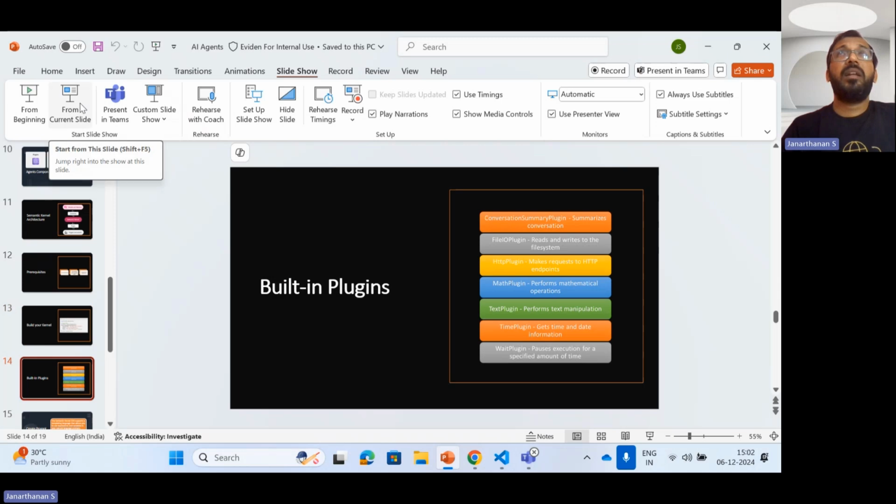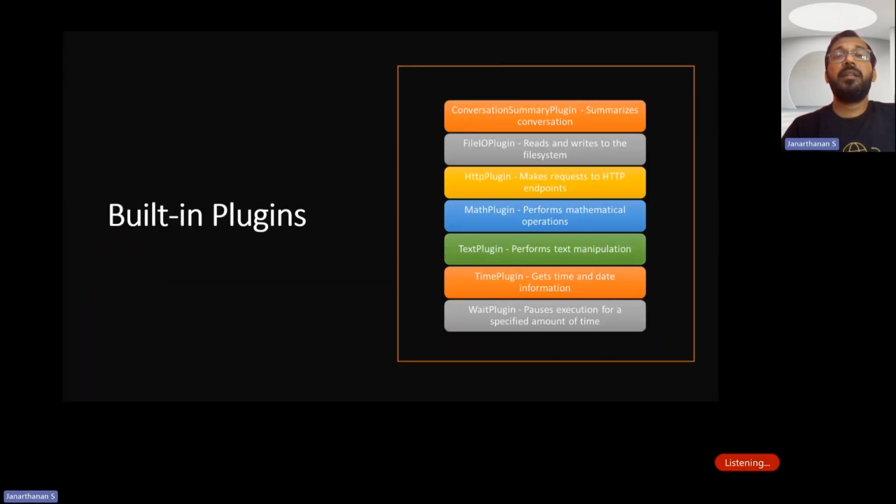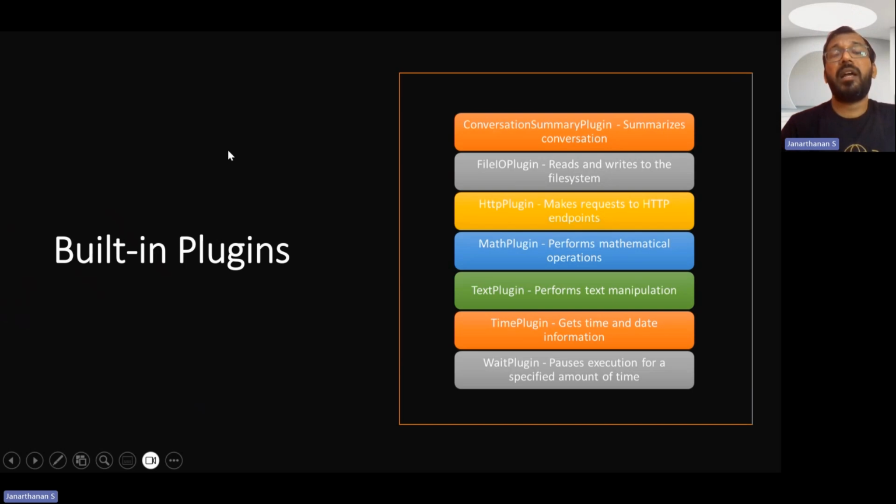After we build the kernel object with a very simple use case, let's see what built-in plugins are available related to your Semantic Kernel. So we have built-in plugins. There are several types of plugins available, like the conversation summary plugin, file IO plugin, HTTP plugin, math plugin, text plugin, and your time plugin, also the wait plugin. These are the various types of plugins that are available when it comes to your Semantic Kernel SDK.